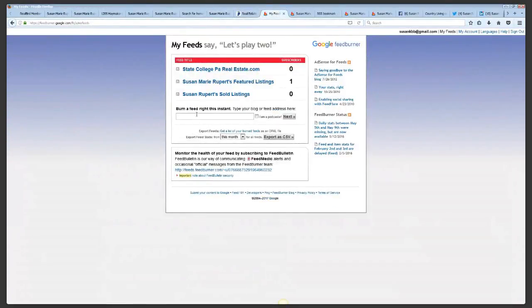Here we go. Once you're logged in to your Gmail account, you go to feedburner.com in another tab, and it's going to say, oh, that's you, because having a Gmail account is like a golden key into all the Google kingdom with all the tools they give you. And it's pretty cool, actually.